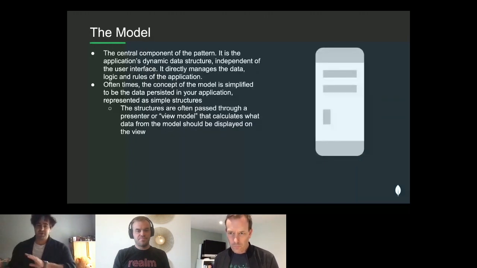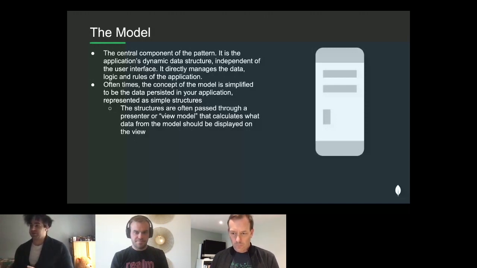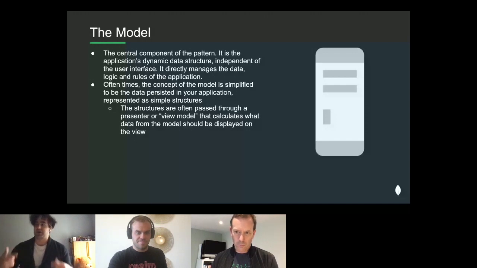The model, so this term gets a bit complicated. Basically, it's the central component of the pattern. It's the application's data structure, independent of the user interface. It manages the data, logic, and rules of the application. The reason that this gets a bit wonky when describing it is that oftentimes people just speak about the model as if it was the data structures themselves, as if it was my struct foo with fields bar, baz, whatever. That is the model. It's also an object. It's also potentially an instance of an object. So hopefully over this talk, I can better elaborate on what the model actually is.